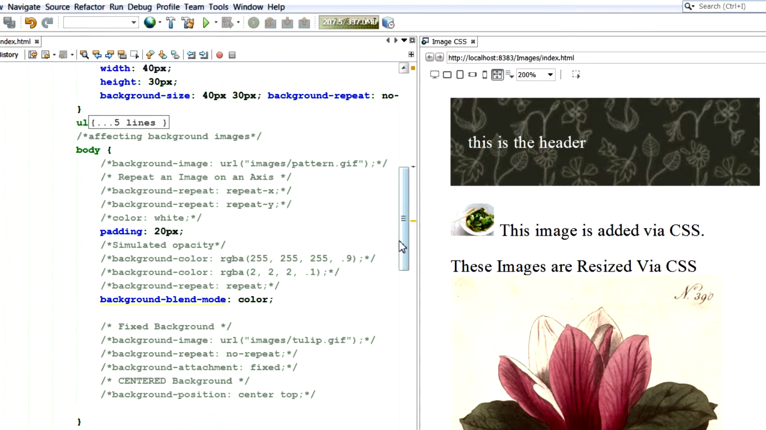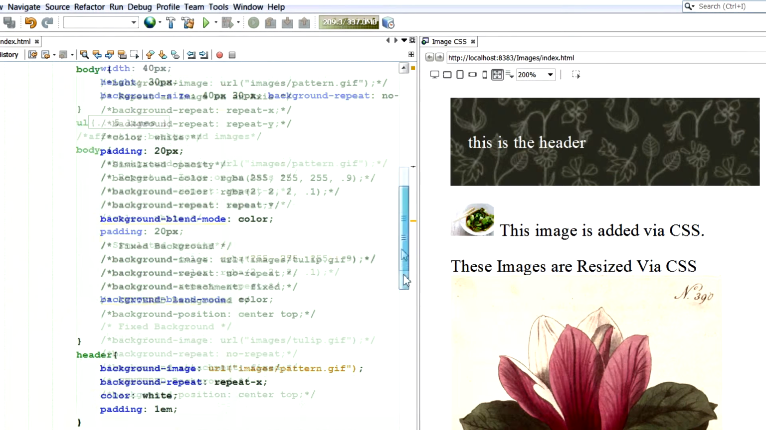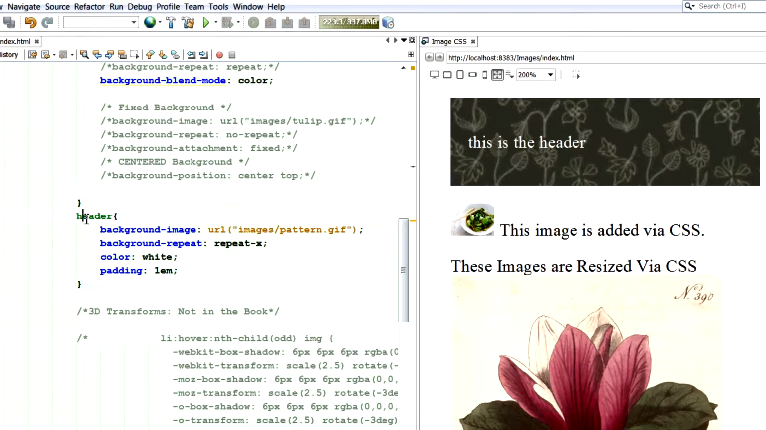Okay, so we'll talk about the header. For our header element, I'm going to use a background image, and I'm using this pattern, and I only want it to repeat on the x-axis. So it's going to repeat this way, on the x-axis. We want the text to be white, and I give it a padding of 1 em. So there's 1 all the way around this. Remember, 1 em is the width of a capital letter N in the current font.